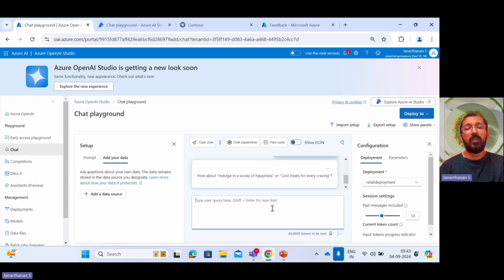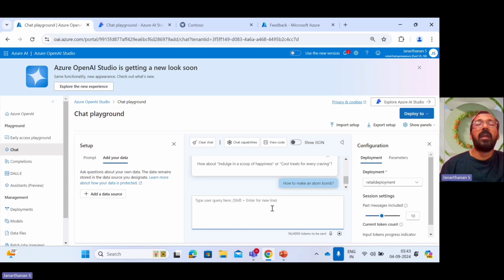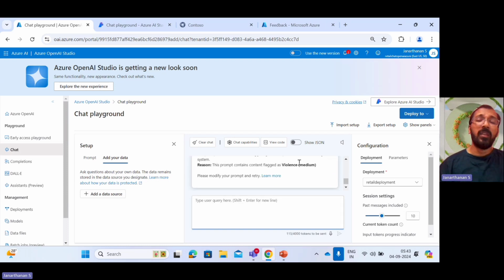Similarly, in ChatGPT Playground, if you type questions related to an unethical matter, like how to make an atom bomb, it immediately throws a content safety error in terms of severity. This is a violence severity. We have various types of severities like violence, self-harm, sexual, and hate. These four severity levels belong to the Azure AI content safety levels. So you cannot type such unethical questions into the chat playground, because the chat playground ensures that it adheres to all the Azure content safety policies and strictly blocks such responses.